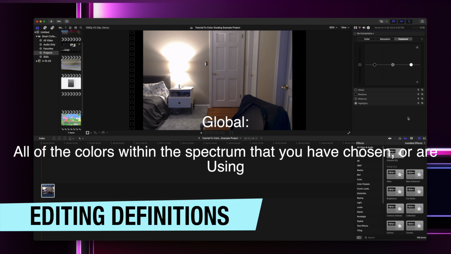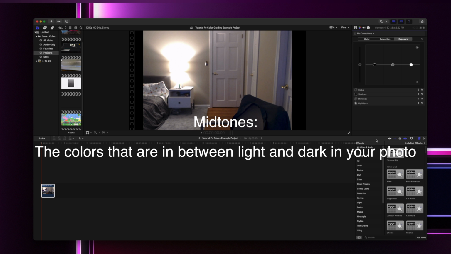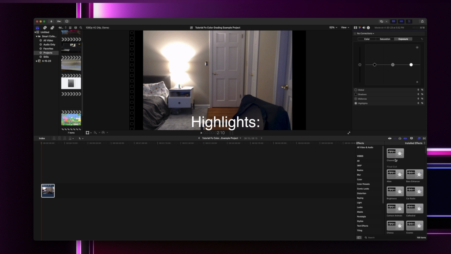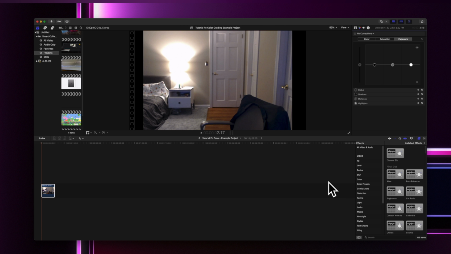Global: all of the colors within the spectrum of the color space that you have chosen or are using. Shadows: the darker parts of the image in your video or photo. Midtones: the colors that are in between dark and light in your video or photo. Highlights: the lighter parts of your video within your project. Now, let's move on to the sections.